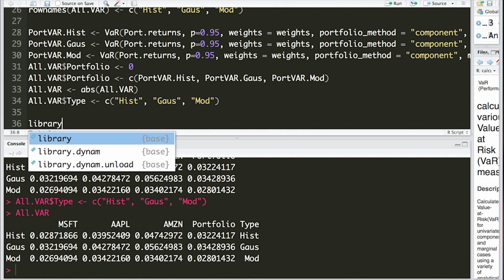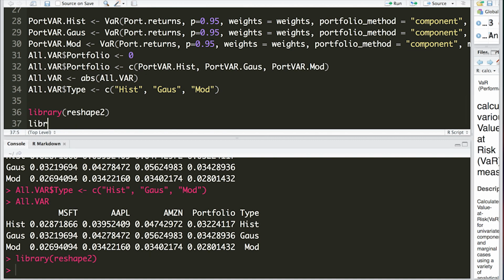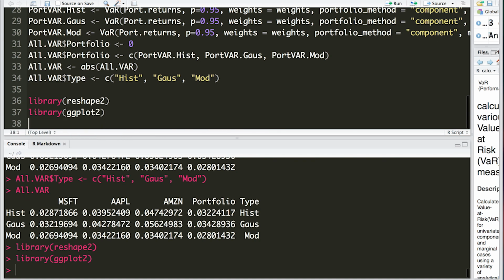So let's do library reshape2, and of course if you don't have this yet, install it first, then run library. We're also going to do library ggplot2. Also install that if you don't have it. And then we're going to make an object called plot var.